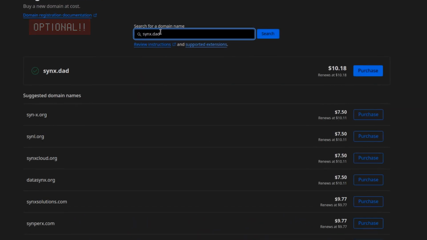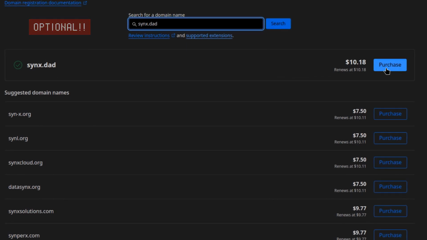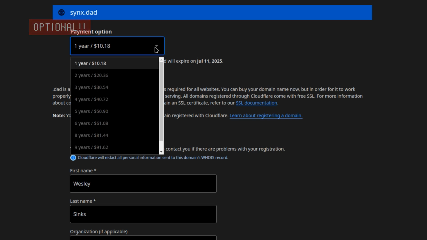I went ahead and purchased a domain through Cloudflare at cost, at about $10 a year. This will be my only cost associated with my Faircamp site, and if you buy a cheaper domain, your annual cost will be even lower.